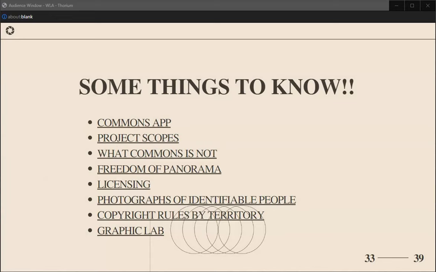And the first thing is the Commons app. There is a Wikimedia Commons app in the Android app store. You can download that Commons app, and you can upload your images and videos from there. And there is a project scope, and you can upload the images which fall under this project scope. And there are some rules and regulations on which types of images you cannot upload to Commons, and you will get the list in What Commons is not.